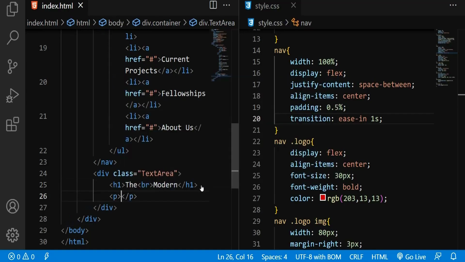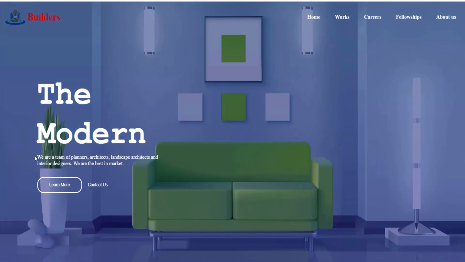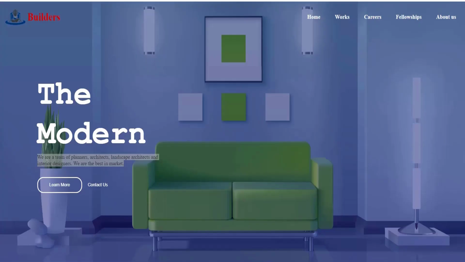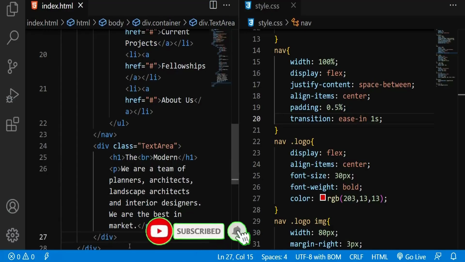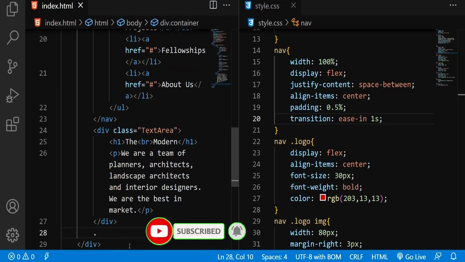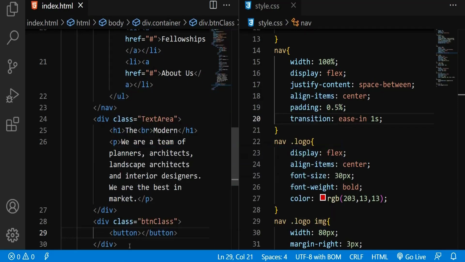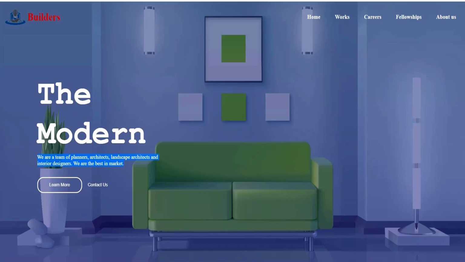I'm going to use the paragraph. Let me copy this paragraph. I hope it's clear. Now I have 2 buttons down there. This one has got a border, this button has got no border. So for that, I'm going to create another div down there with a class name called btn class. Inside I'm going to have two buttons. One button is learn more, another one is contact us.